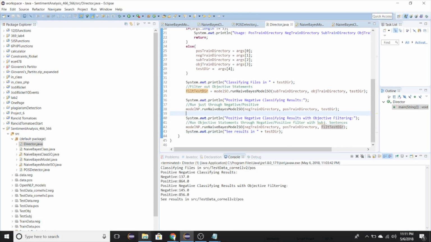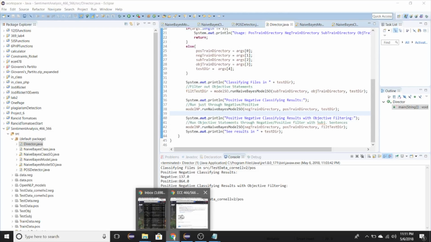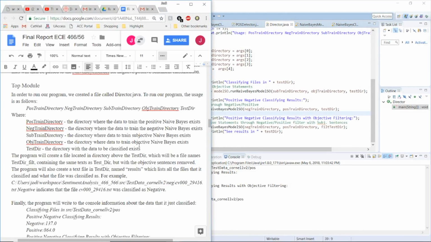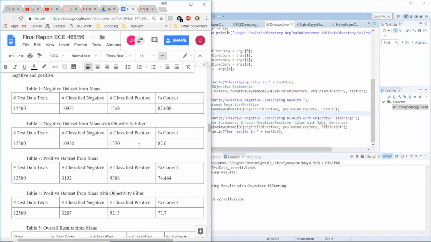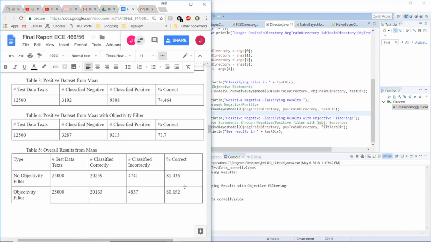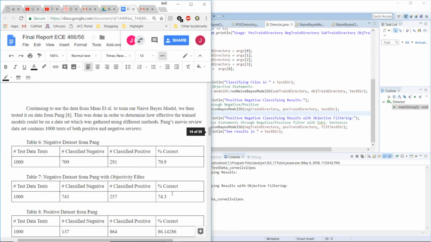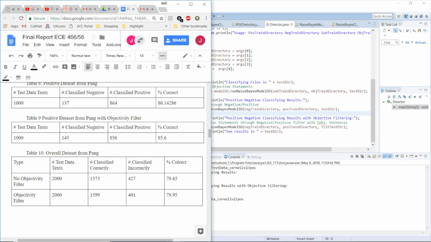And so if you look at our results, with the objective and subjective filtering, there wasn't much of a difference adding that on. As you can see here, overall with this data set, without the objectivity filter, so just with positive and negative, we're at 81%. With the objective filter, though, we're only at 80%. So there's a slight decrease there. With our other data set, we actually see a slight increase from 78% to 79% with the objectivity filter.